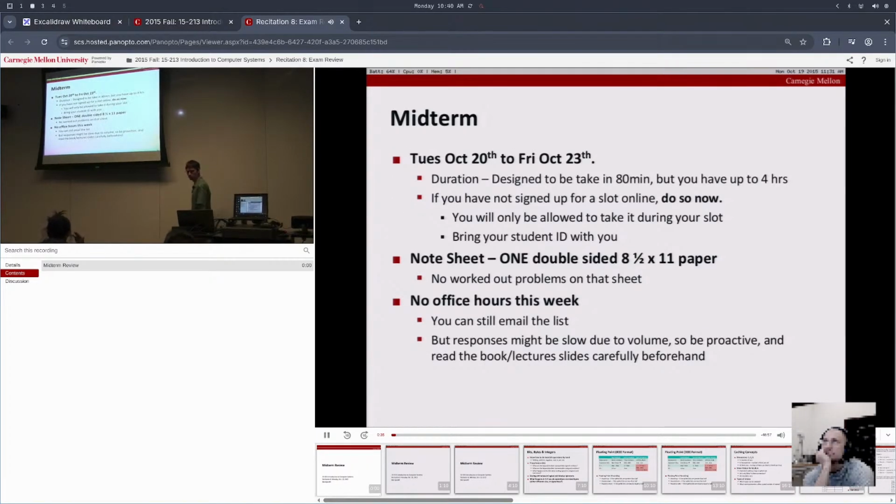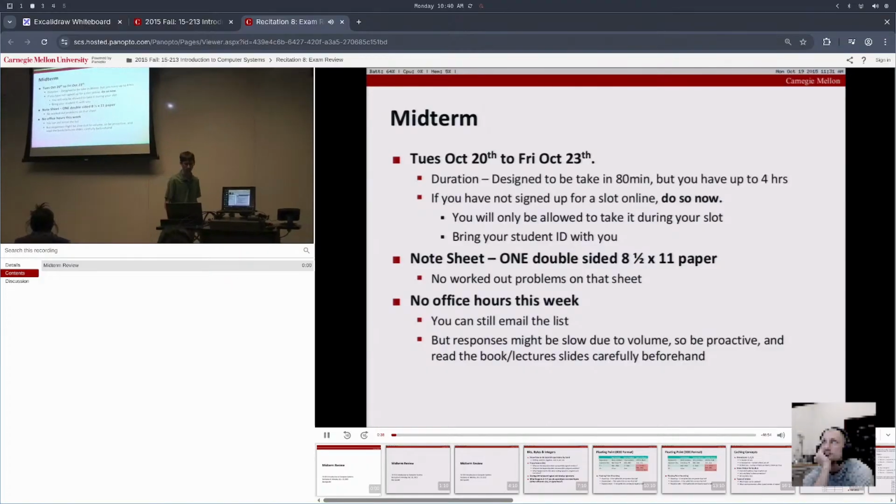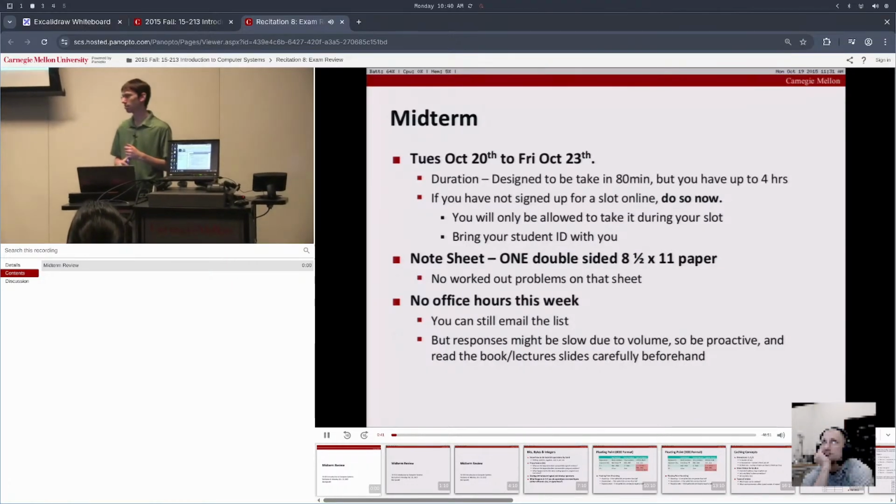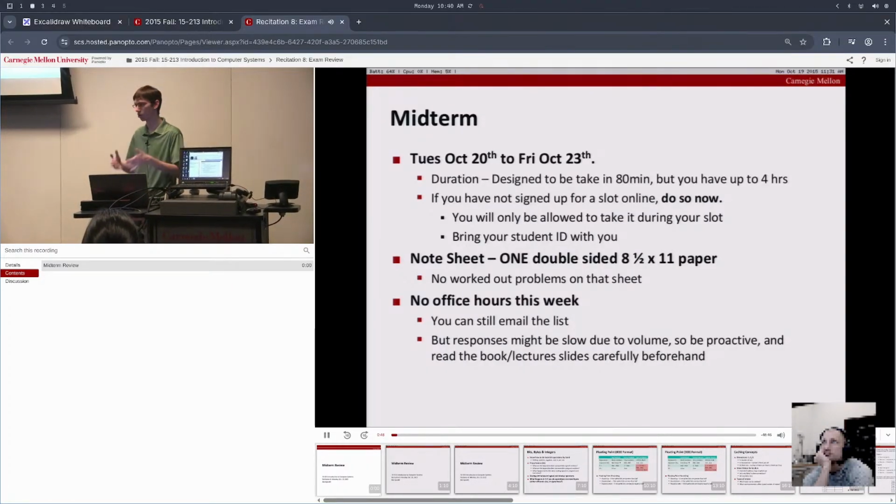The midterm will be from Tuesday to Friday of this week. The midterm is designed to take 80 minutes. It's designed to be something that would have been possible to take during just a normal class period if we were offering it during class, but we are giving you up to 4 hours to take it. So you have 4 hours from the time that your slot starts to finish the midterm. So time shouldn't be an issue if you are properly prepared.